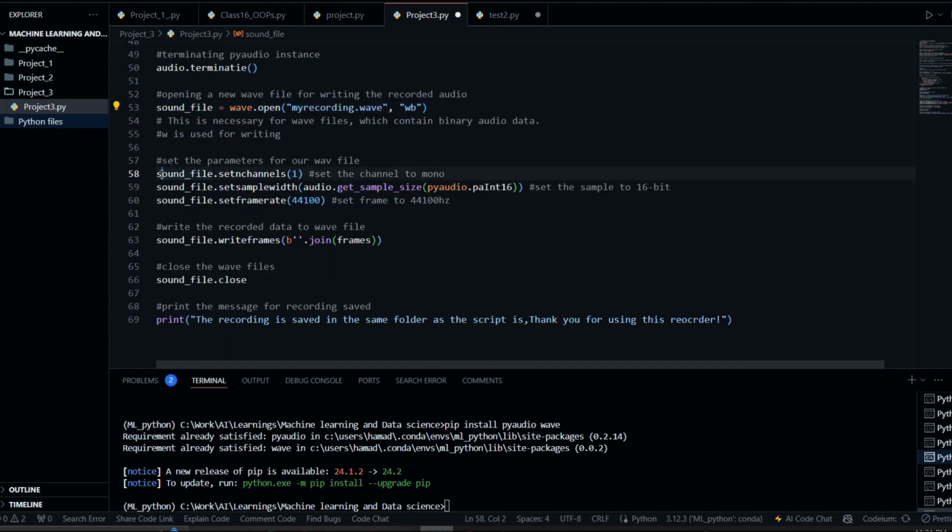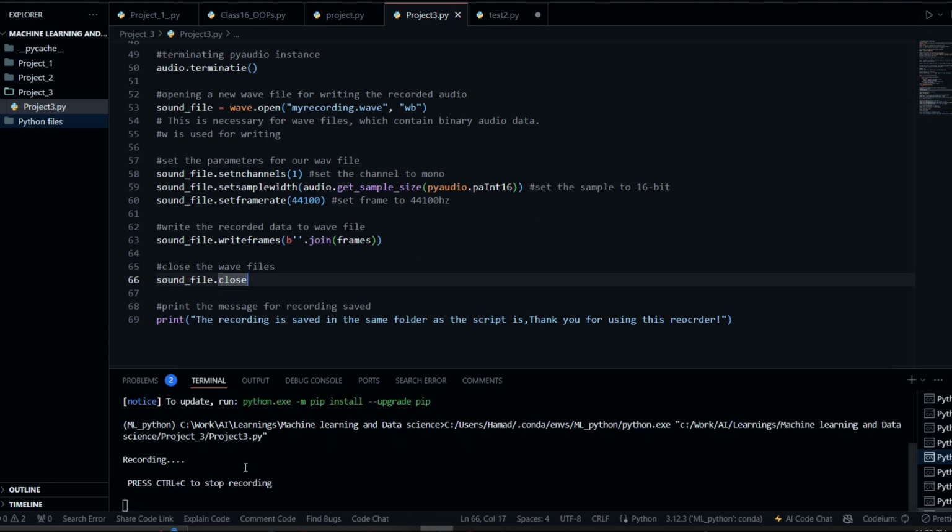Then we set the parameters, we set the channels to 1, we set the sample width using PyAudio to 16 bits as I mentioned earlier. That's a balanced value, and same for the frequency, we set it to 44,100 for the human range. And then we joined the frames by utilizing b for bytes and join for joining the frames. And then we close the wave file. And at the end, we have a printed message that the recording has been saved. Now if I run my program, it says it's recording.